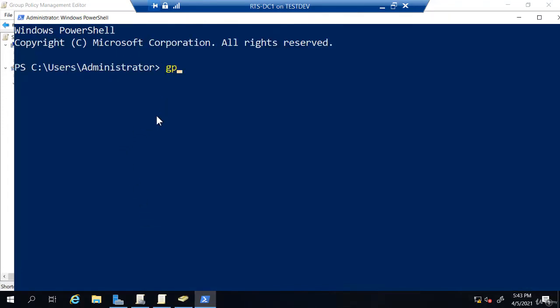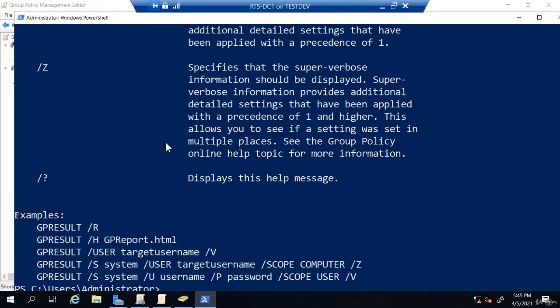I'm going to type GPresult /?. At the bottom, you see a few examples. I can run this GPresult /R. That's pretty common. And the GPresult /H, which actually generates an HTML file. That's pretty common as well. Creates a web page with all your settings in it.